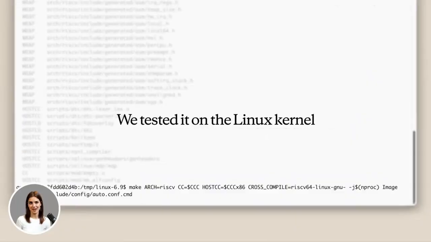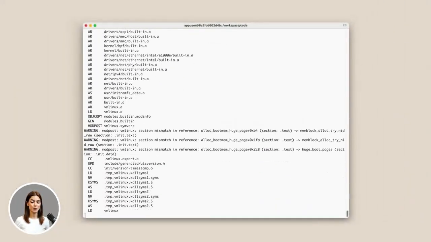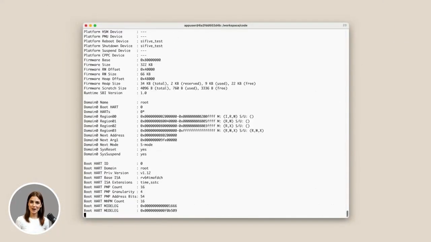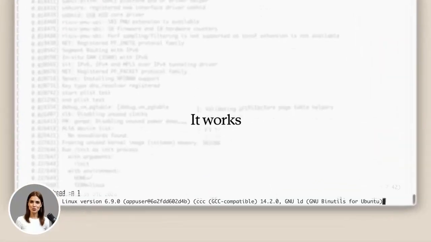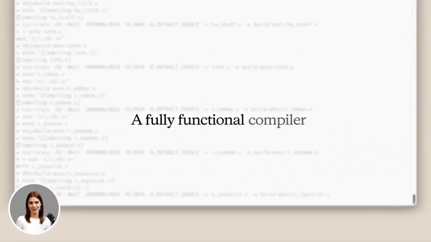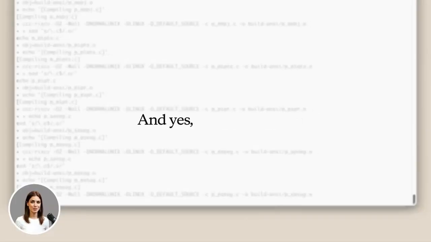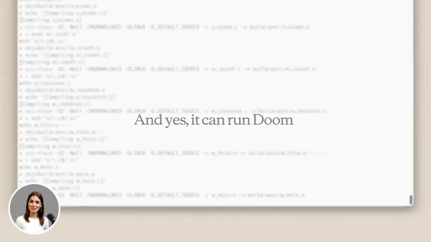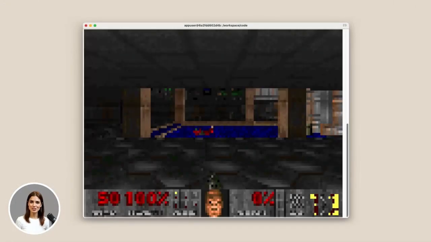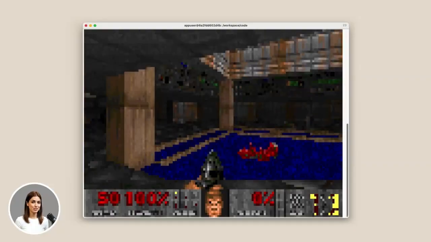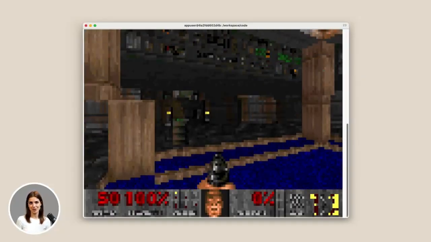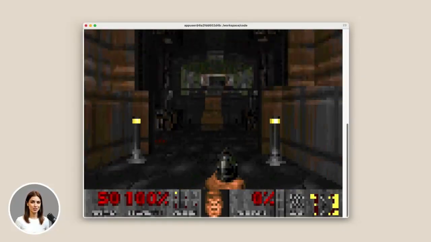Over nearly 2,000 Claude Code sessions and $20,000 in API costs, the agent team produced a 100,000-line compiler. It can build Linux 6.9 on x86, ARM, and RISC-V architectures. It successfully compiles major software projects like QEMU, FFmpeg, SQLite, PostgreSQL, and Redis. It even compiles and runs Doom.